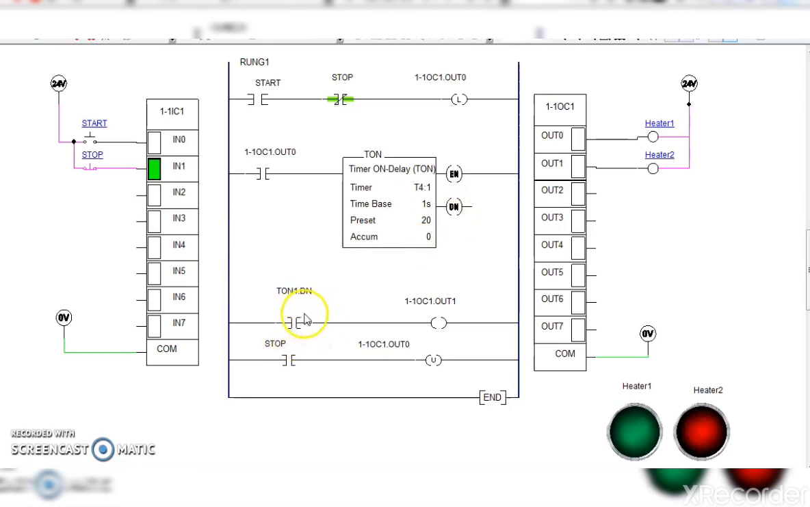Means whatever this done bit is there, it will get closed. Now this done bit is closed for this rung, means supply will be from here, it will go to out 1 and it will energize coil out 1. Means out 1 will get energized and heater 2 will be started. Thus when the start switch is pressed, immediately heater 1 is started, and after 20 seconds heater 2 is started. That is the given problem. Means when the start switch is pressed, heater 1 should be started immediately, and after 20 seconds heater 2 should be started.